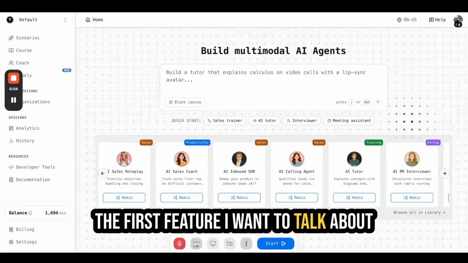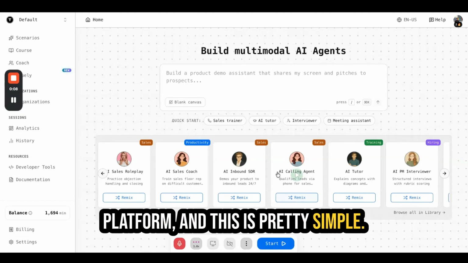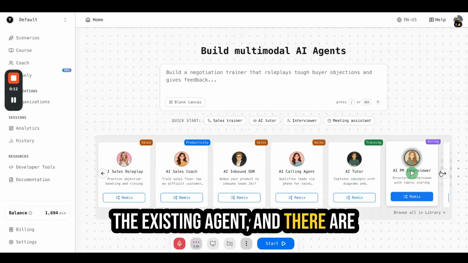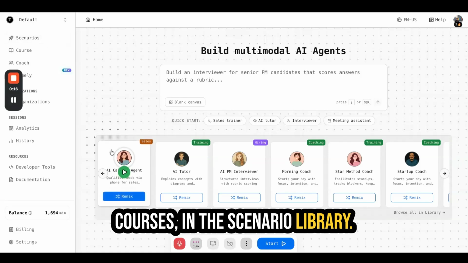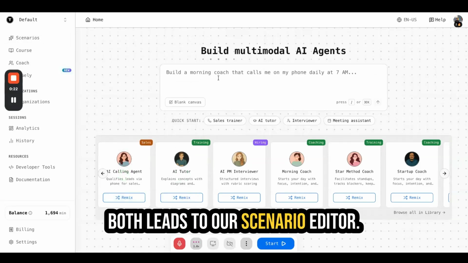The first feature I want to talk about is how you can create agents in our platform. And this is pretty simple. There are 2 main ways. One is that you could just remix an existing agent, and there is a library of agents here in the courses, in the scenario library. And once you remix, you can put your flavor. Both lead to our scenario editor.